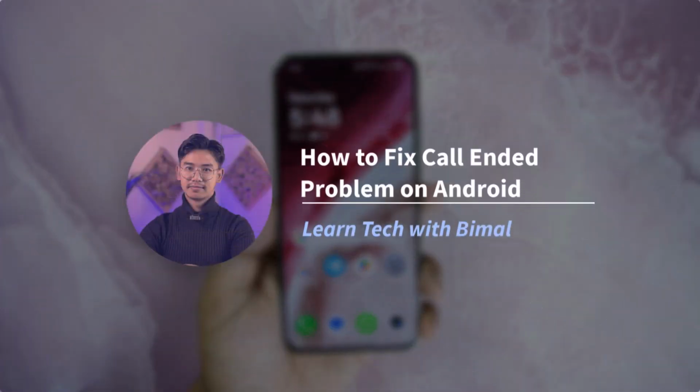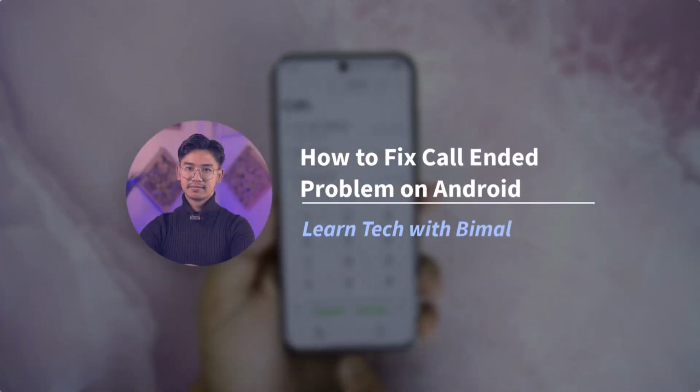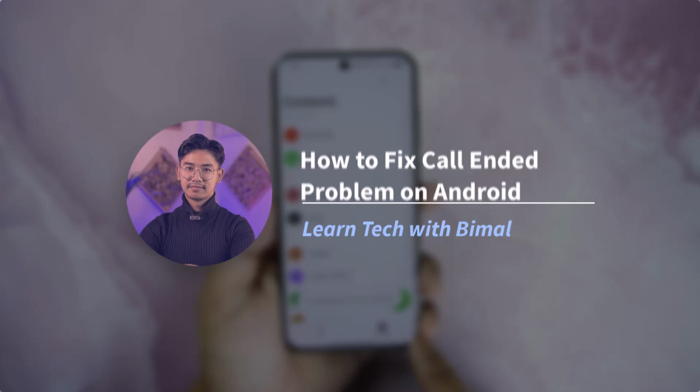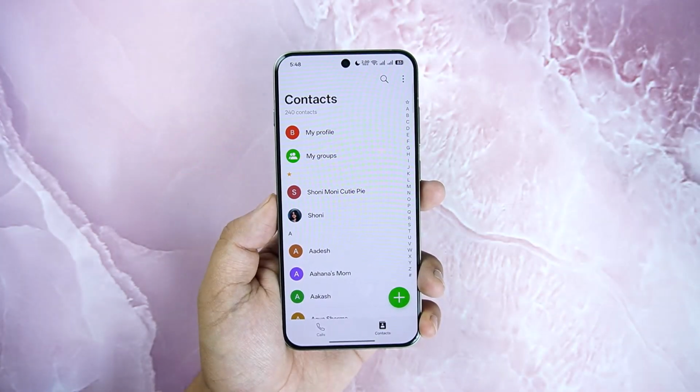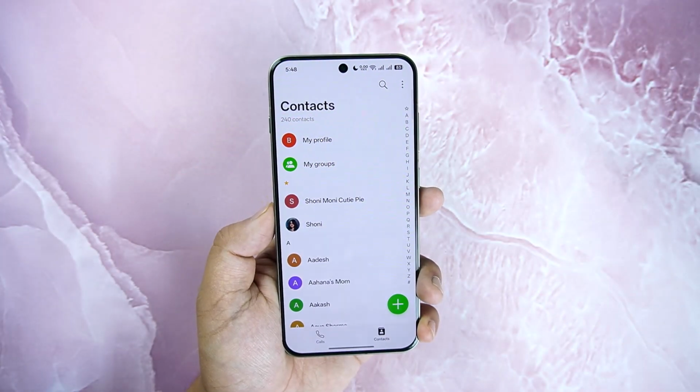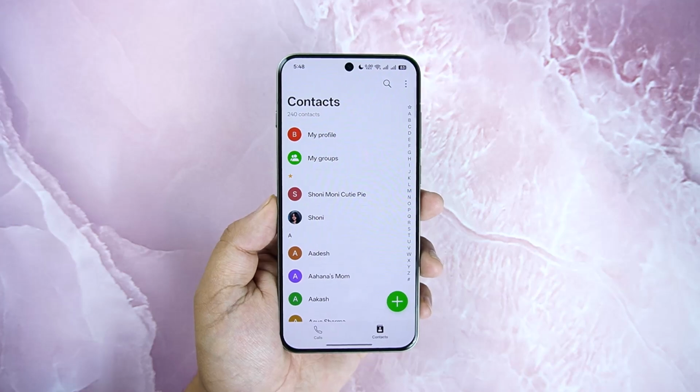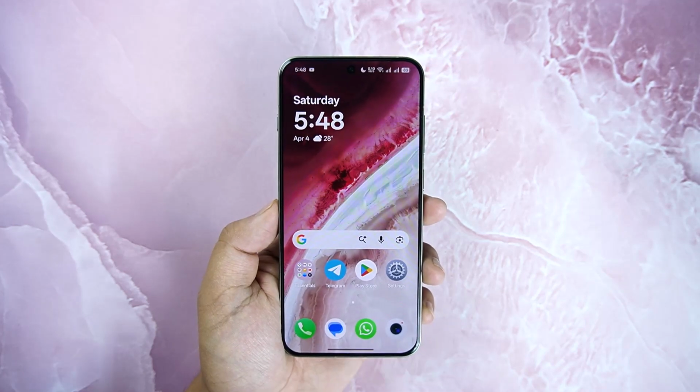How to fix the call ended problem on Android. So if you've been trying to call a particular number, or if you're receiving calls from someone but then you get the call ended problem on your Android device, what could be the cause for this and what are some of the things that you can do?